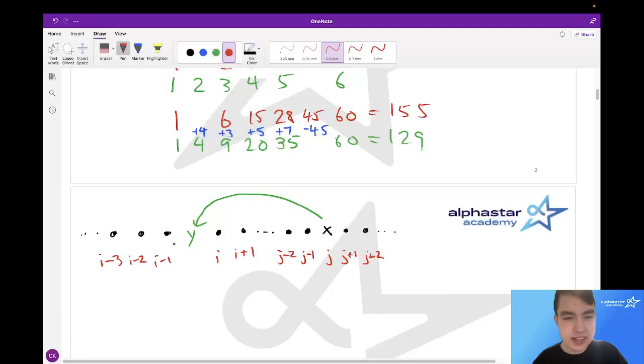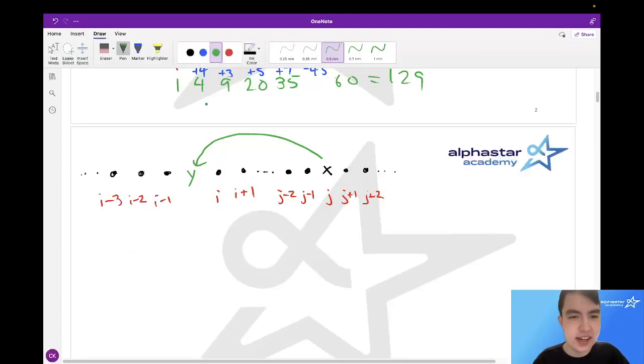Actually, correction. Since y doesn't exist yet, we can't assign it an index at first. So let's say it gets inserted right before the cow at index I. So the cow before y is I minus 1, and the cow after is I. Let's see how the movement from x to y changes all the indices. All of these indices still stay the same, except for when we get to y, because now this is going to be the new index I.